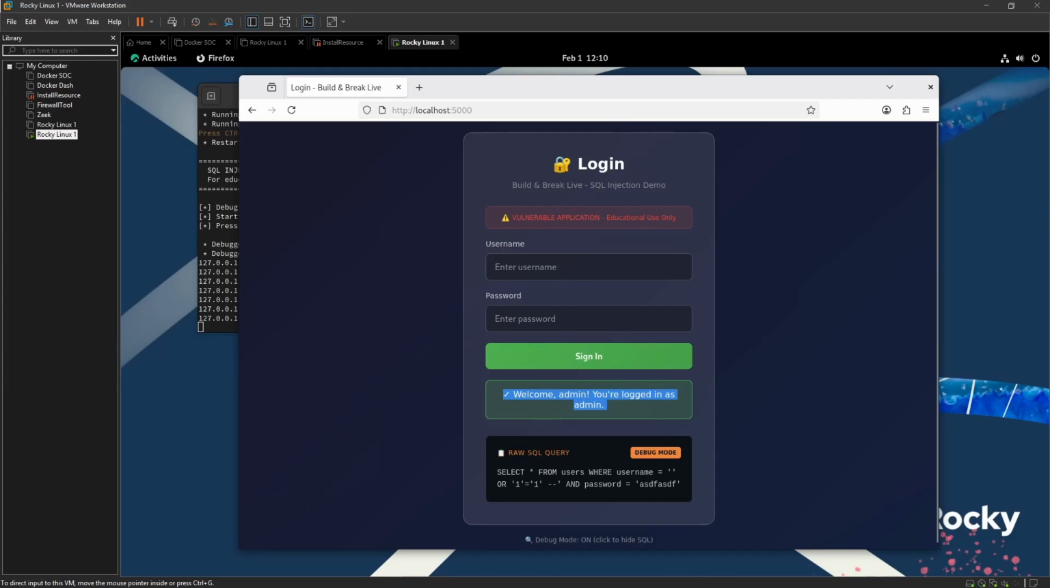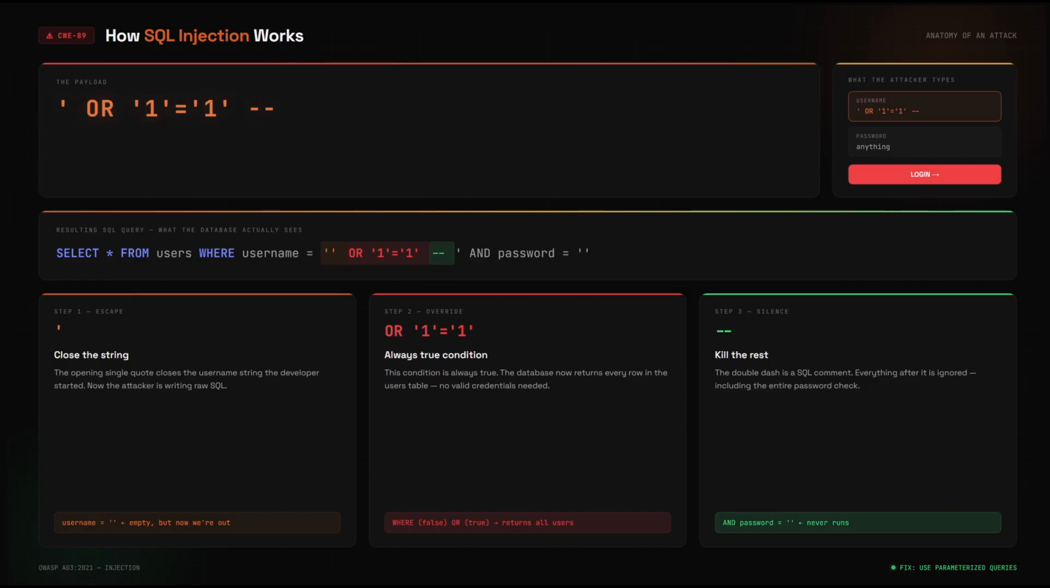Why this matters for threat modeling. If I had threat modeled this before building it, I would have asked, what happens if someone puts something other than a username in this field? That one question catches this entire class of vulnerability. Breaking things teaches you where the risks are. But if you need to communicate this to a team that doesn't write code, that's where diagrams come in.